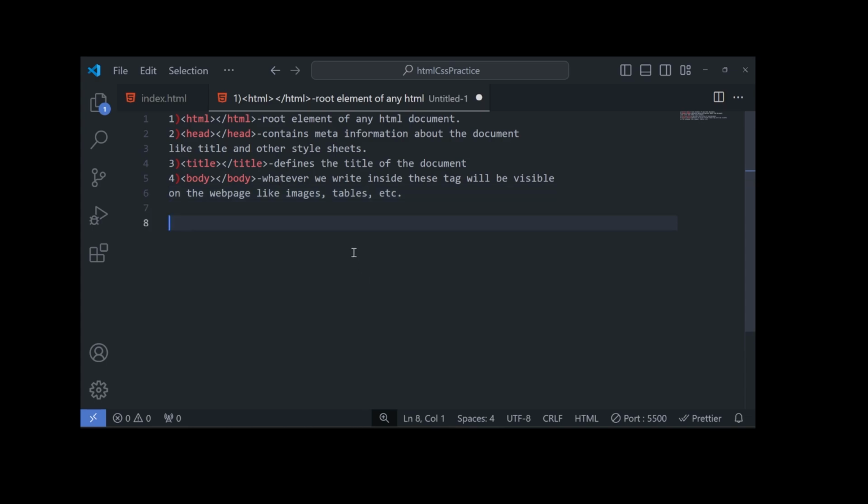Now I am not explaining about these tags in detail, as in my previous video where I have explained about HTML structure. There I have explained about these tags in deep detail. You can go and watch my video if you want. But for now, let's move on to next set of tags.